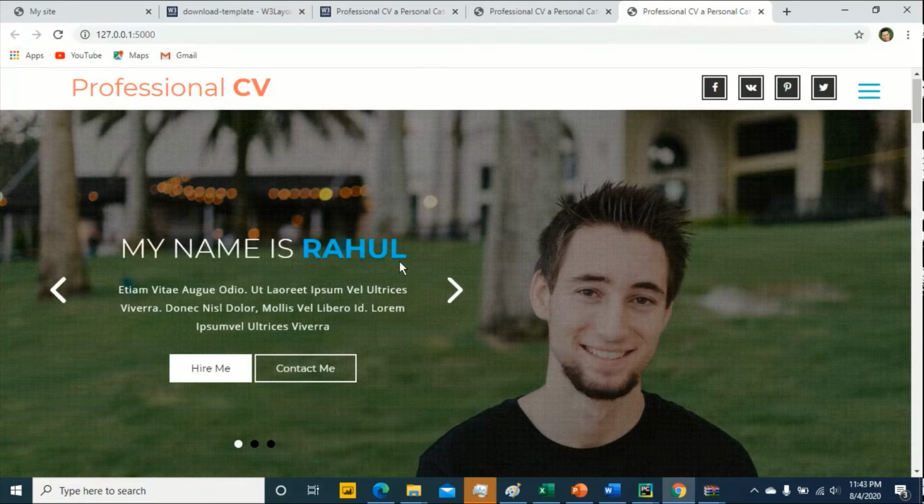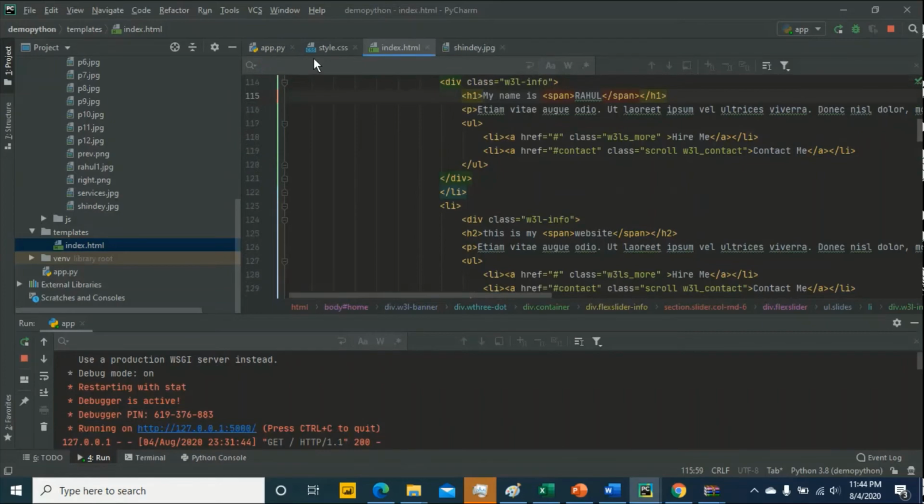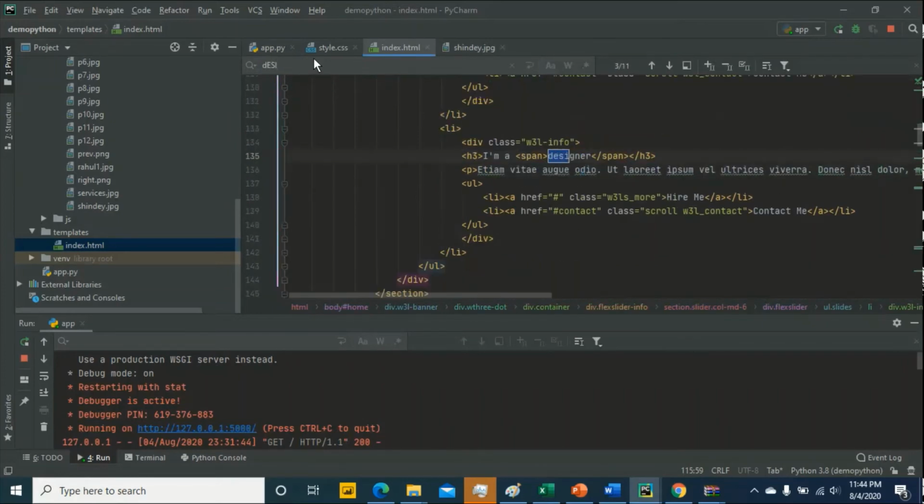My name is Rahul. Okay, if you want to change this is my website, and after that I am a designer. Just click on here designer, search designer. Okay, then enter here I am a data scientist. It's your designation, enter your designation. I'm just entering here my designation as data scientist.